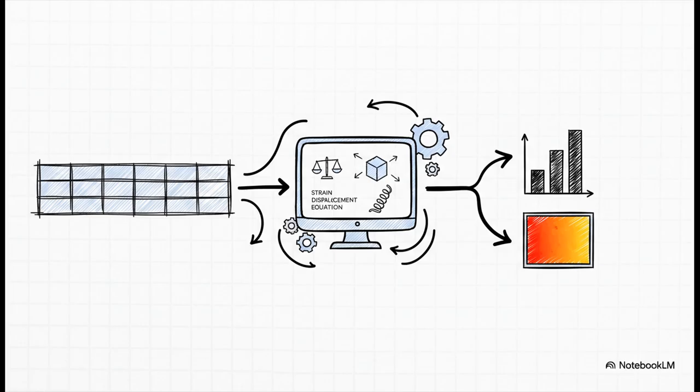We just hit solve. Now the computer does all the heavy lifting. It takes those governing equations and applies them to every single one of those little elements in our mesh. It's just a massive number crunching phase that builds a complete picture of what's happening inside the part.